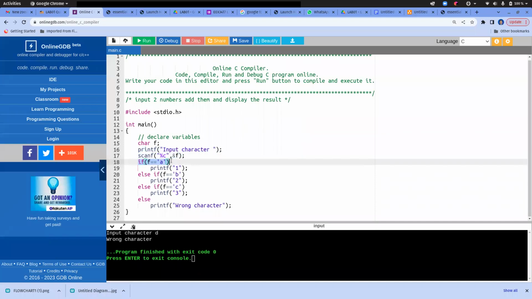Then after that it will check whether the input character satisfies these conditions. Suppose we input the character b. It checks here and this condition is not satisfied. Then it checks here, it goes to here. This condition is also not true.